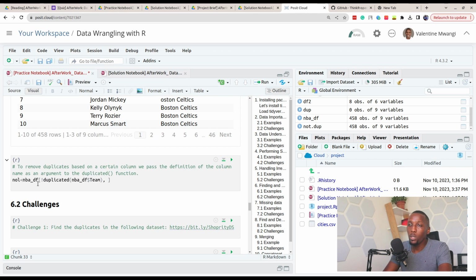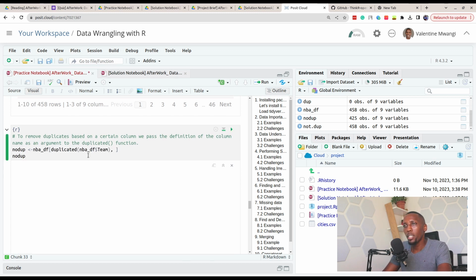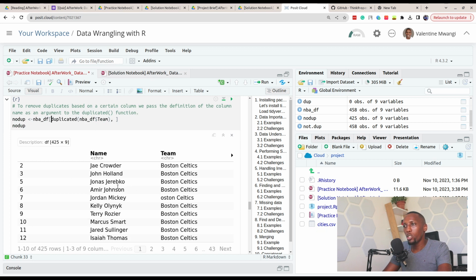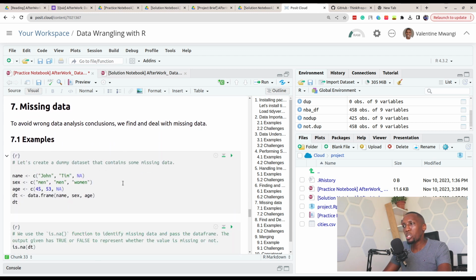These are the unique values actually. Let's use not dupe. These are not duplicates, but if I want the duplicates, I remove the exclamation or negation mark. And these are now the duplicates based on the team. But this may not necessarily be important in this particular case or for many research questions. Right, work on the challenges and then we continue with missing data.